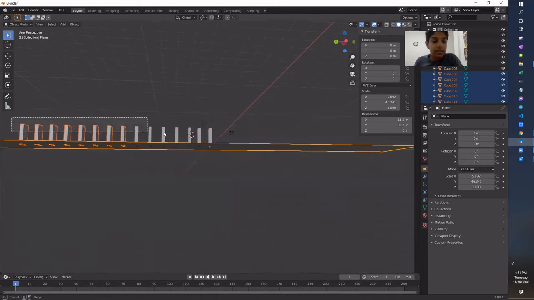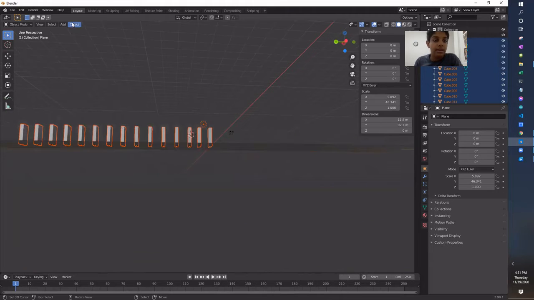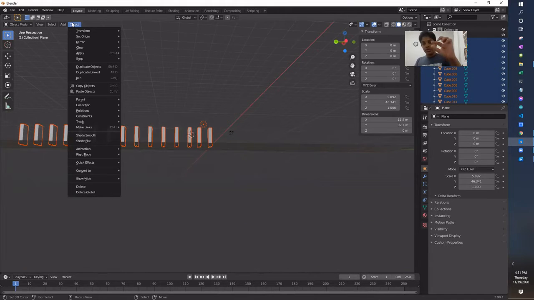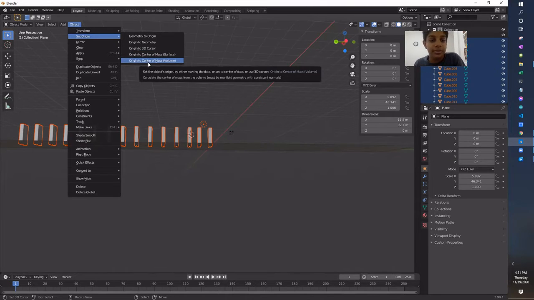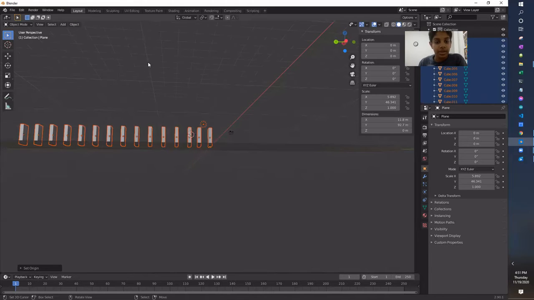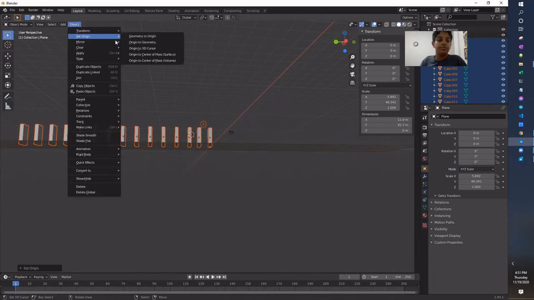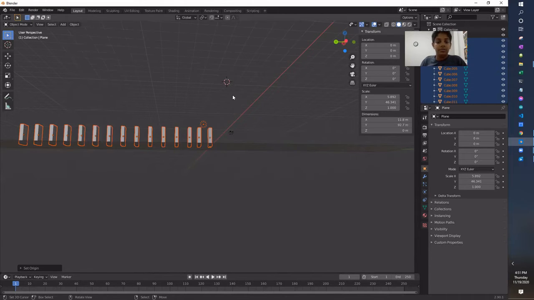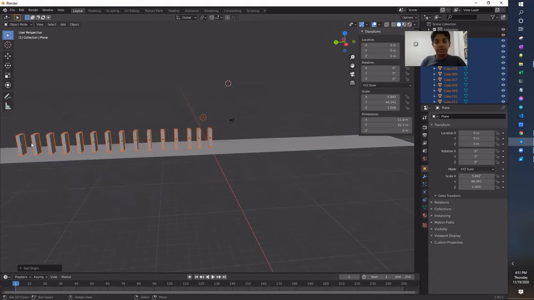Just select these. And now, since we had our origin down on the bottom, we need to set our origin back to the middle. So we do set origin to center of mass, volume, object to center of mass, volume, right here. And this will put the origins of all of these dominoes in the center.